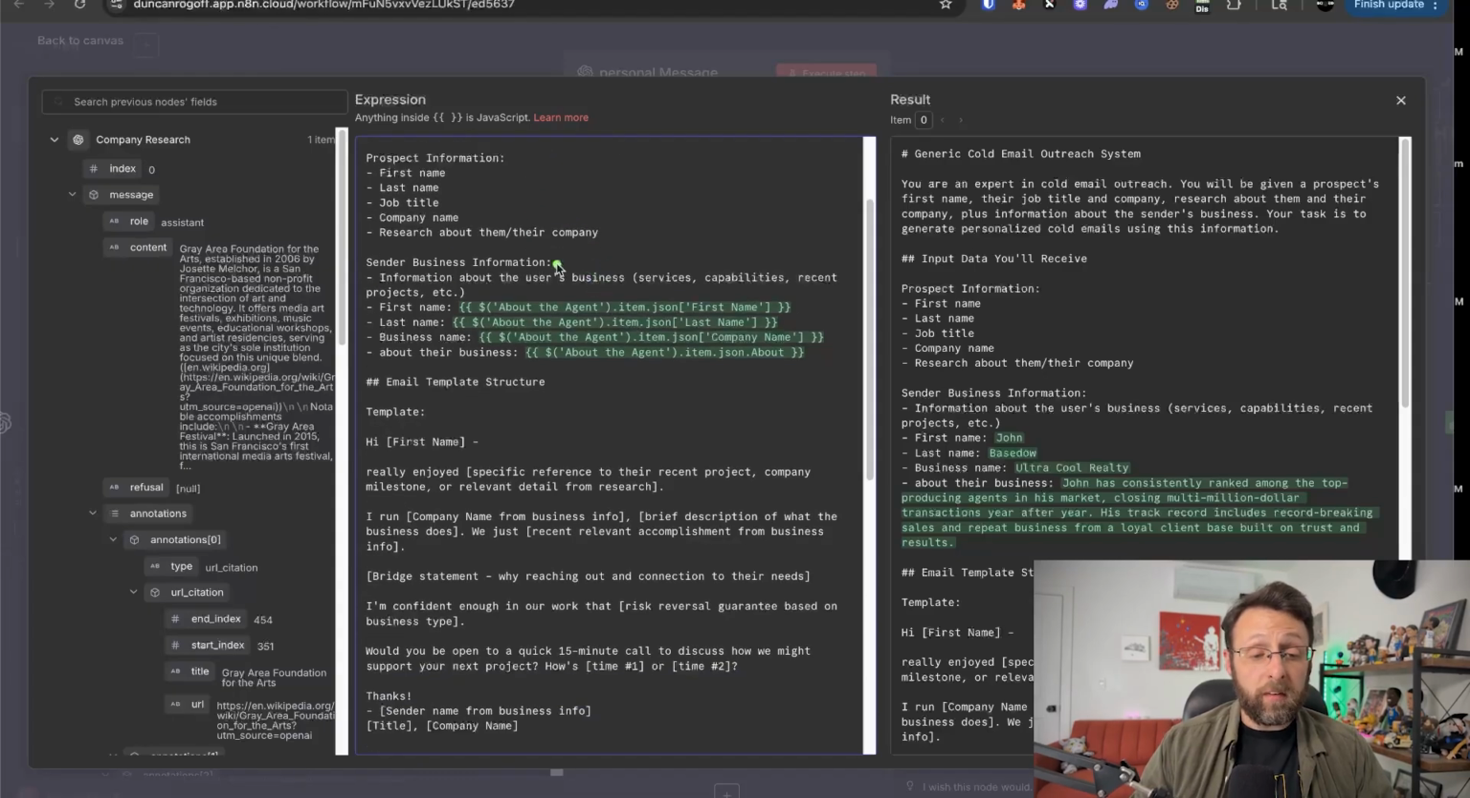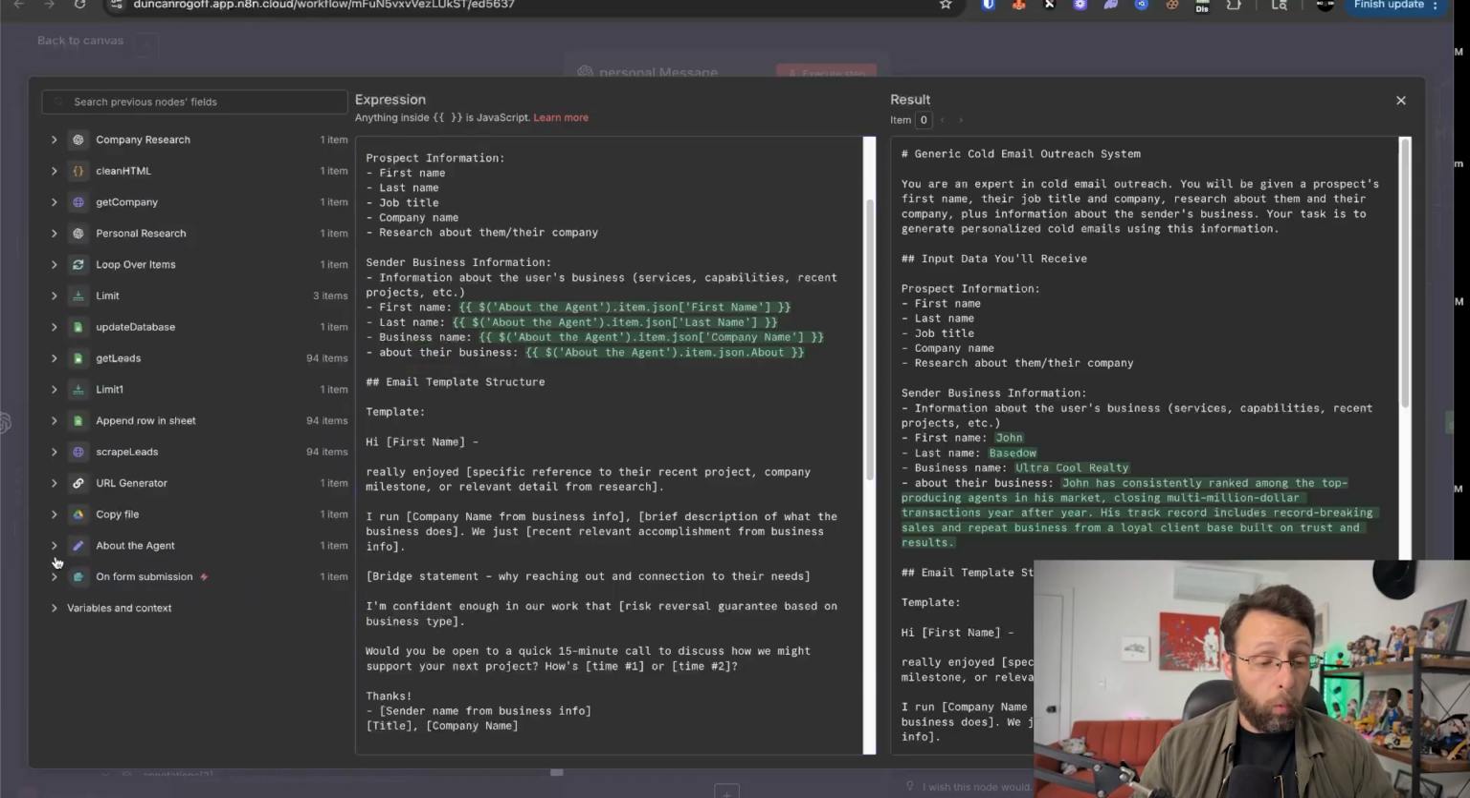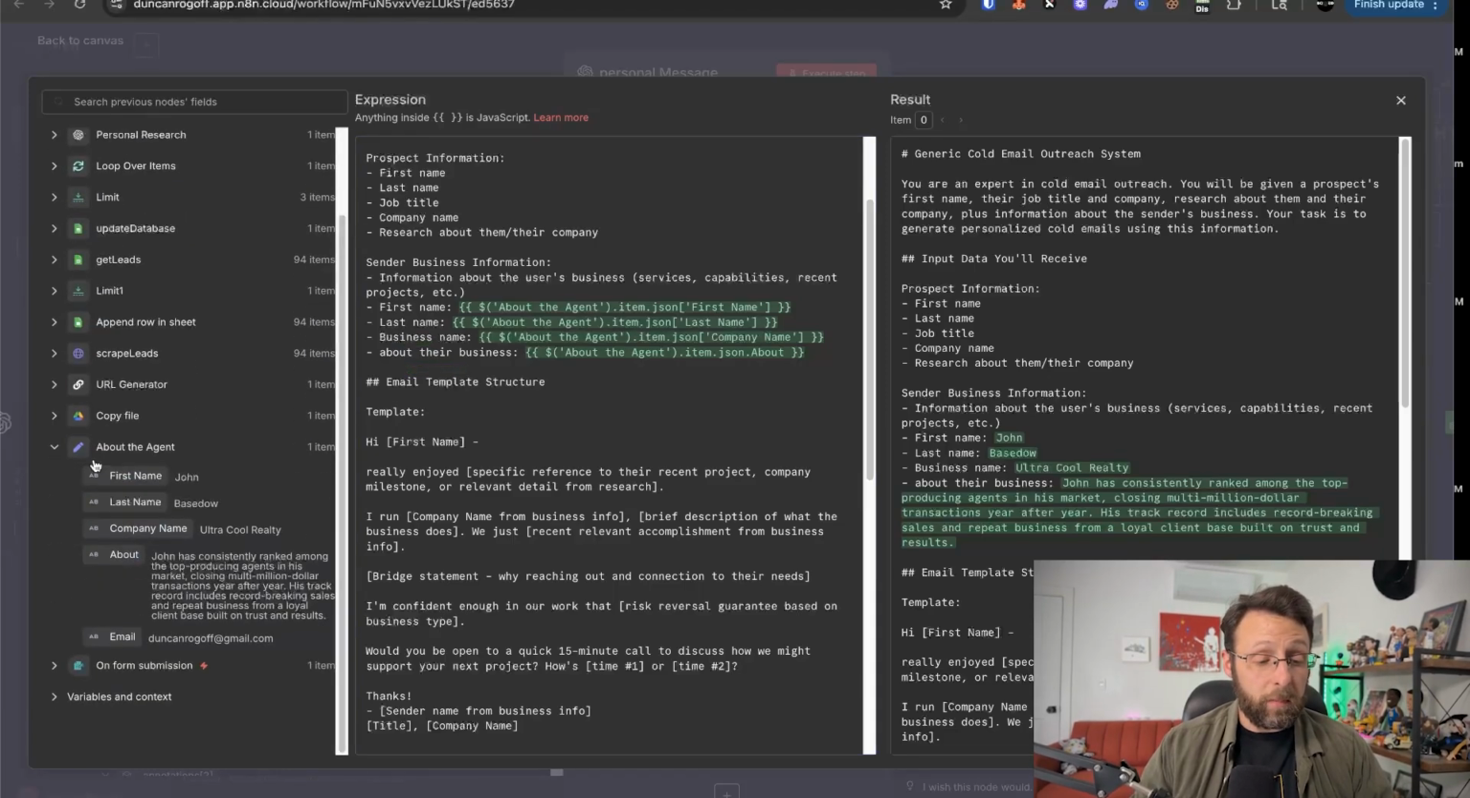And then we have some information about your agent's business. So the first name, the last name, the business name, and about their business. And we're just grabbing this, remember, from all the way back in the beginning when we set this information about the business. And this is cool because these are already dynamically linked. So if you wanted to change this out per client or something like that, all you would have to do is update the information in the beginning and it's automatically going to update here.